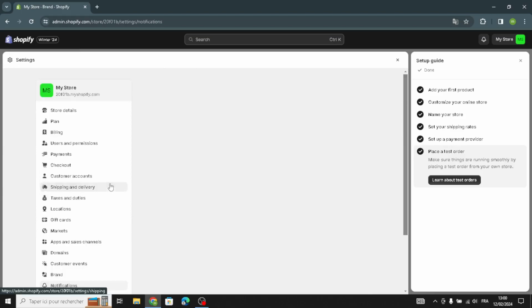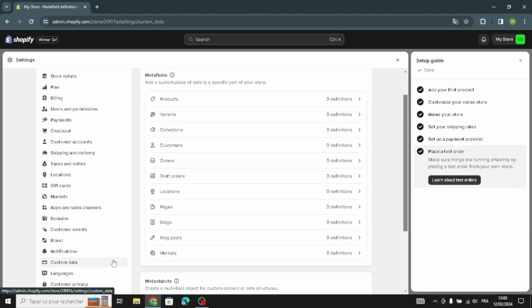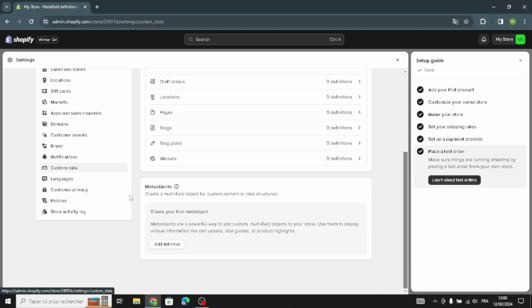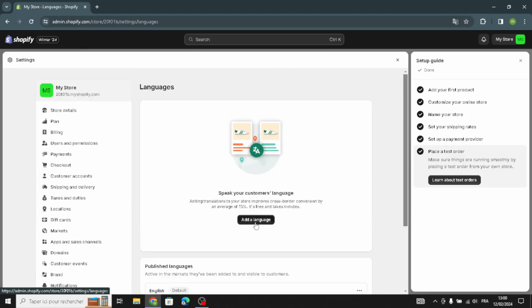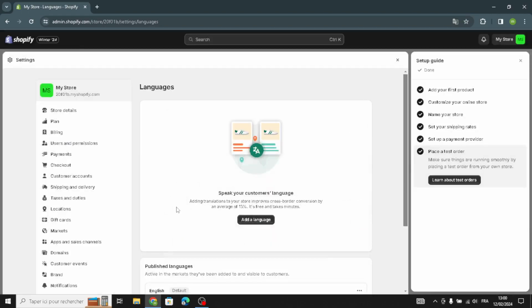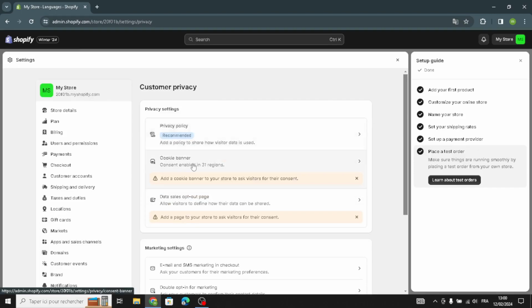So that's it. Here if you want to manage the notification settings, if you want to manage the customer notifications, the staff notifications, the fulfillment request notifications, here you can customize the custom data, add a custom piece of data to a specific part of your store. The last thing here, here we have the languages. You can add a language. Just select one, select your language and click here add. Here we have the customer privacy, so you can manage the privacy settings, privacy policy and cookie banner, the data sales opt-out page, the marketing settings. So that's it.